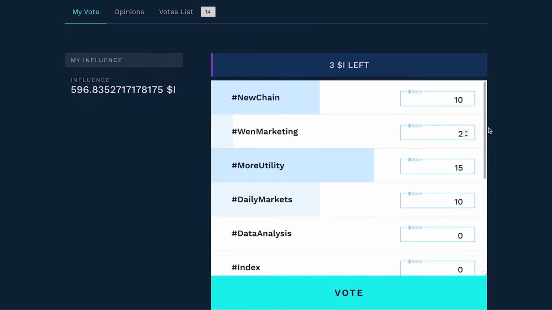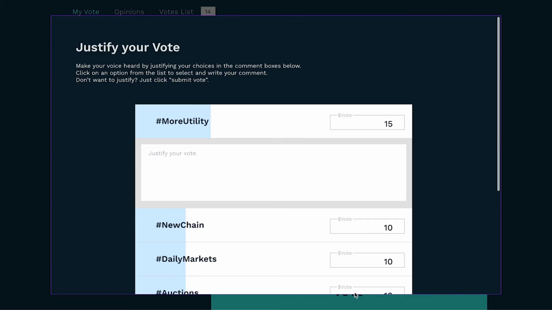Once you've allocated all your influence, you can click on the vote button at the bottom. Before you can submit your votes, you'll be taken to the Justify Your Vote page, where you'll be asked to add justification for your voting choices. So, if a user thinks the team adding a new chain is more important than adding additional utility to the token, then they can tell us why or even make some suggestions.